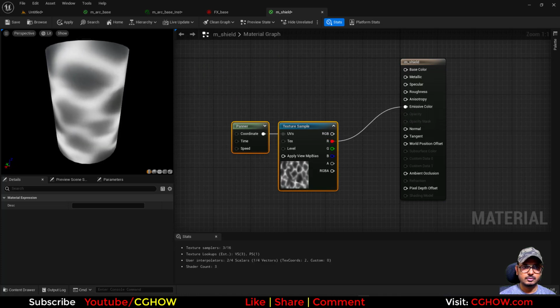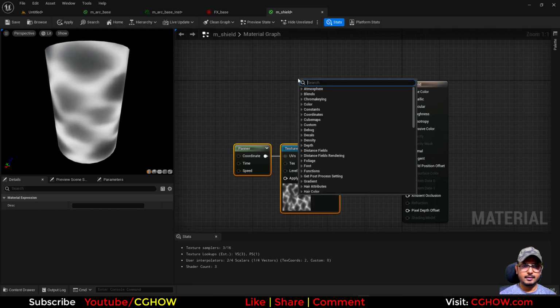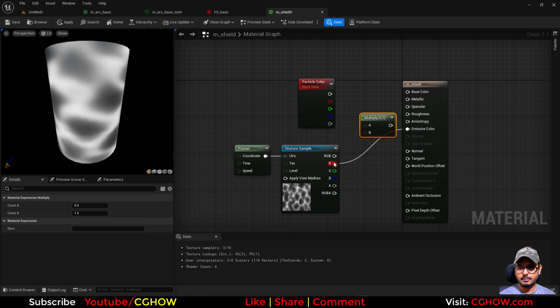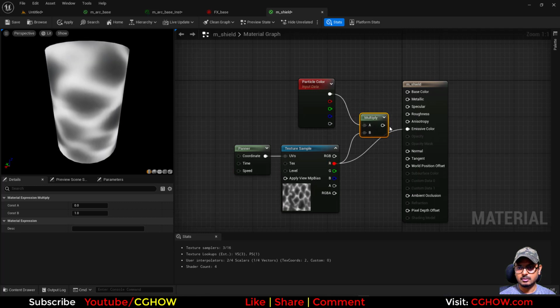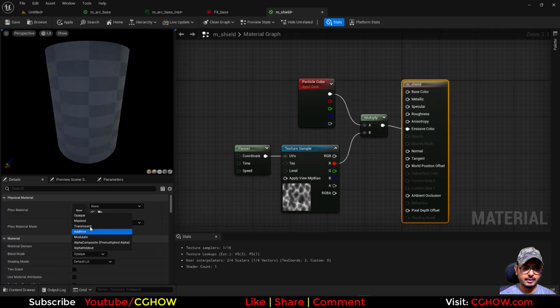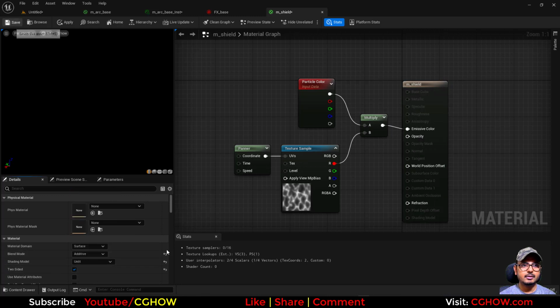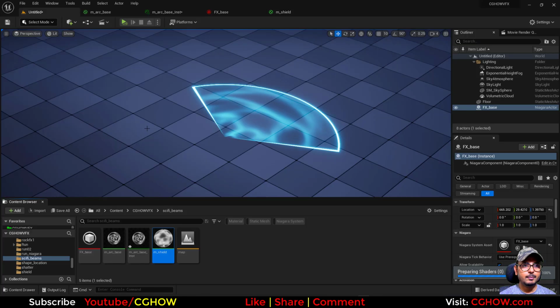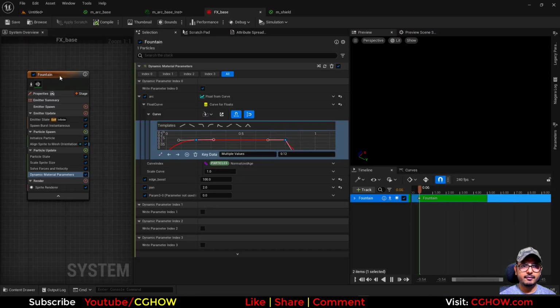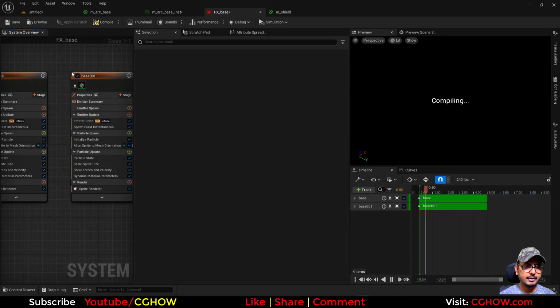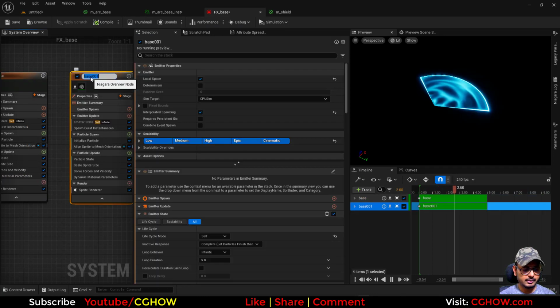So this is what you have. And the particle color, multiply this. You can also make it additive, two-sided and unlit. Save this. So I'll browse this material, and in my FX, this is my base. Then I'll duplicate it, Ctrl D, and this will be my shield.